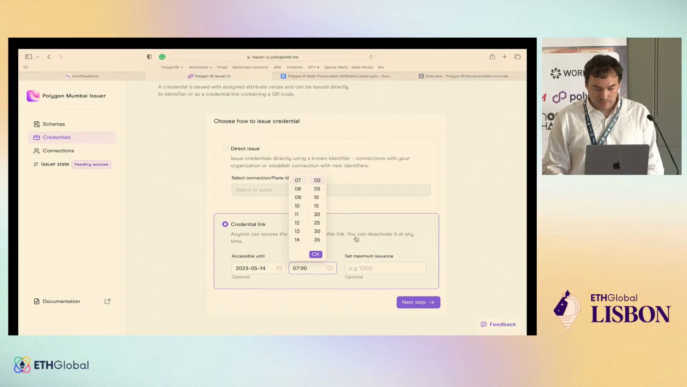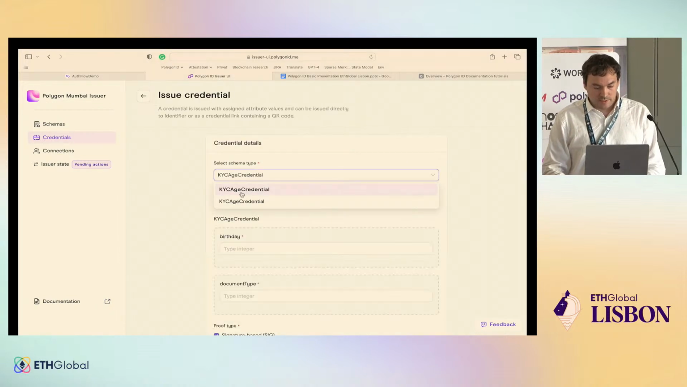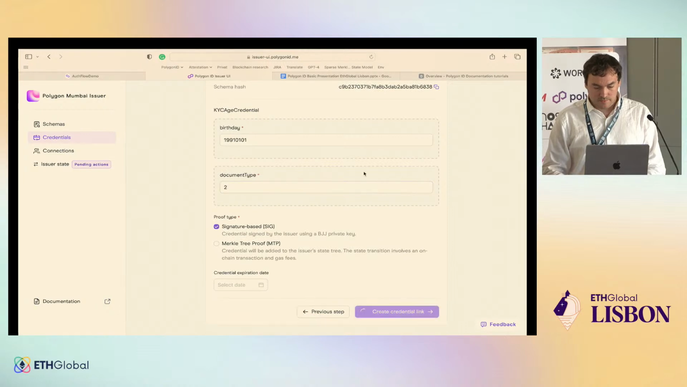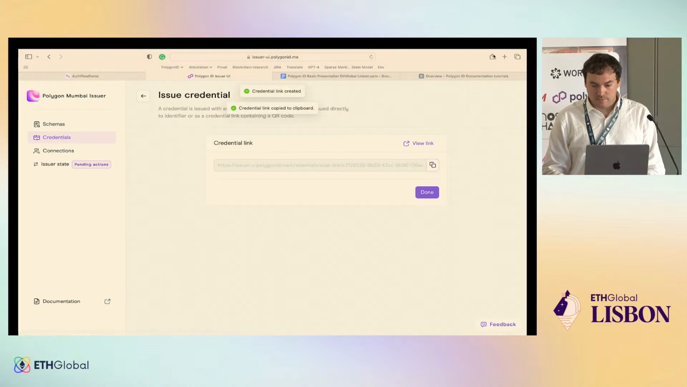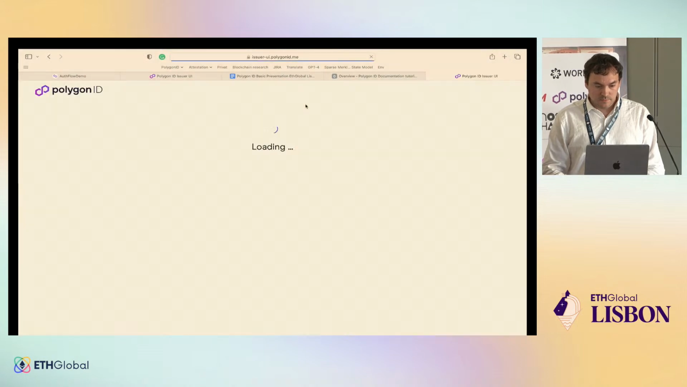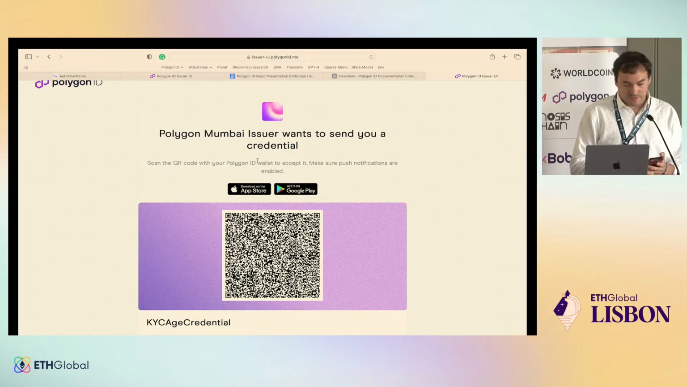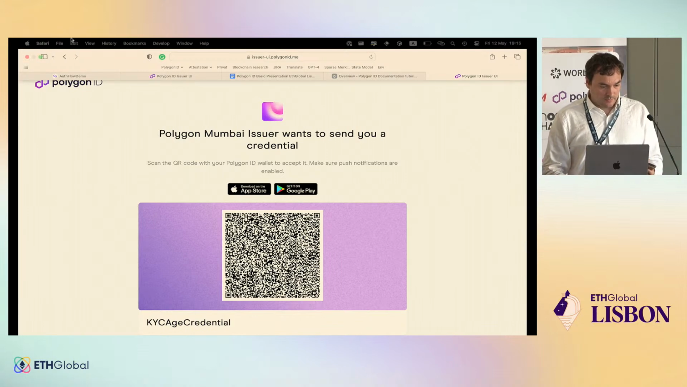This is the time until the credential will be accessible. For the number of possible issuances, let's say I will put 1. I select my type, and this is birthday. I will put 1991, first month, first day, document type 2, and I will create a link. Now it will generate a QR code for the user so he can download this credential with his wallet. I will show my wallet.